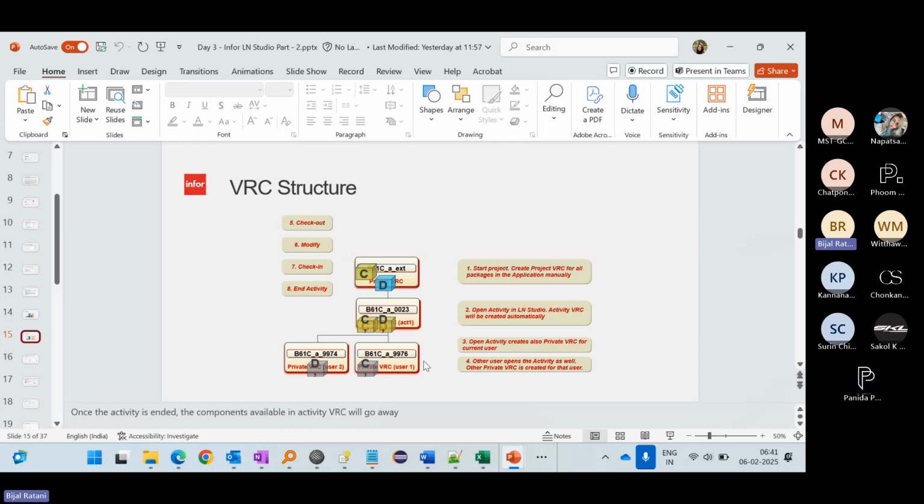Yeah, you are right. But I want to ask about the screen that you see. This is my project VRC, where the components originally are. Once you want to make a change, it will come into activity VRC and then you can make the change. So I just want to know if this activity VRC is shared in this example. Anybody want to try? I will just wait for like 10-20 seconds.